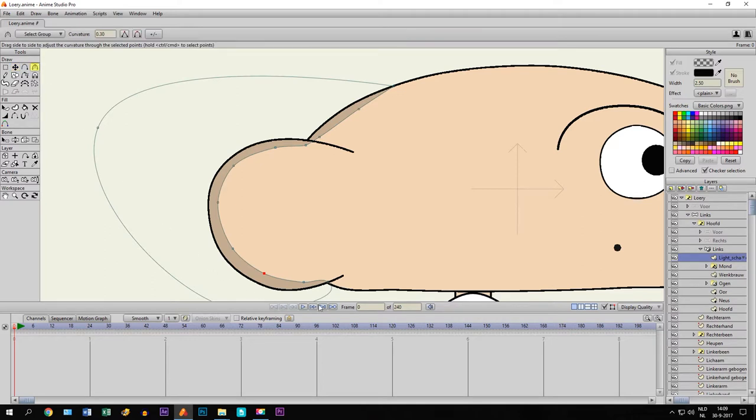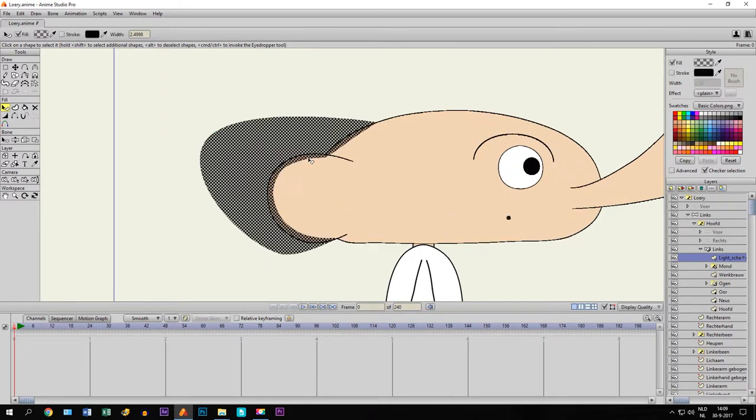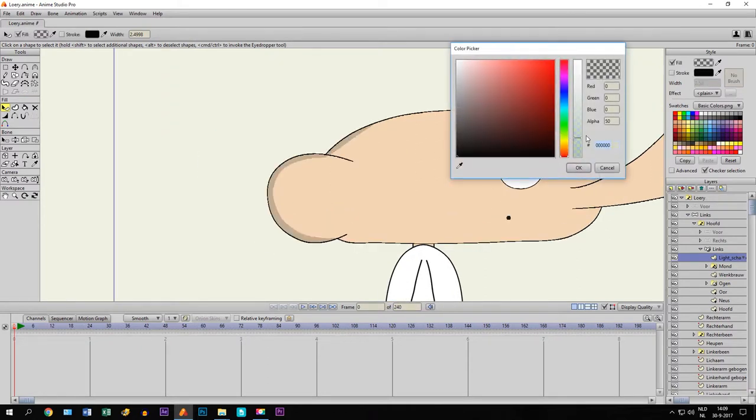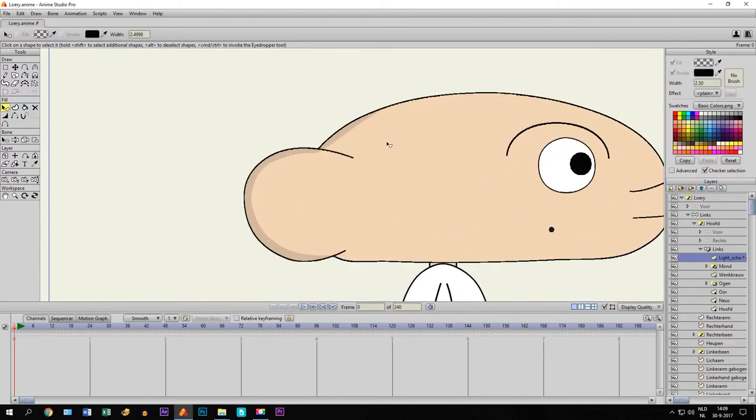Take the curvature tool, make this sharper. There we go. Already looks a little bit better. I will make it a little bit more transparent, like this. There we go. So now it already looks better.